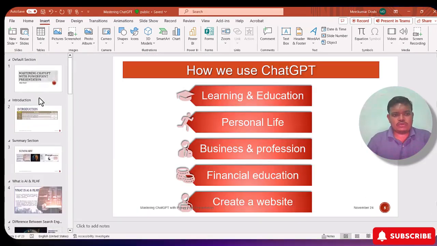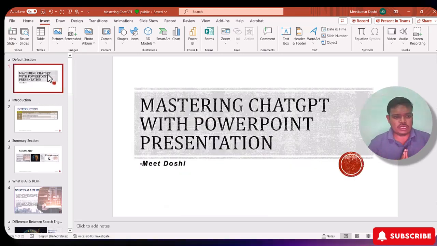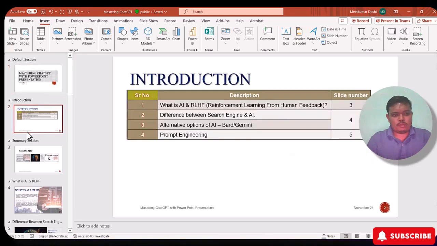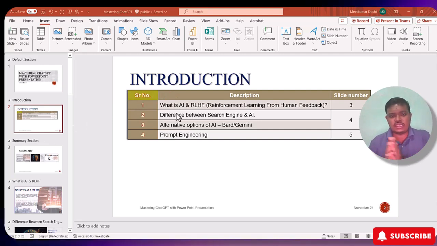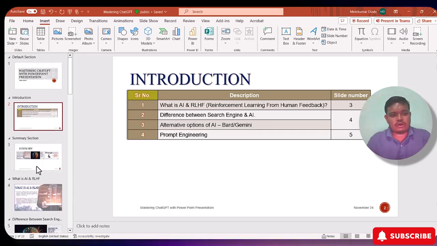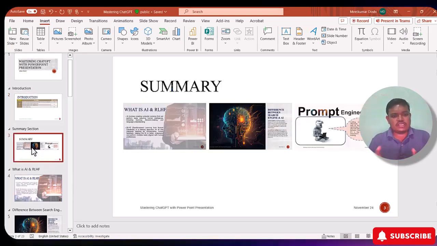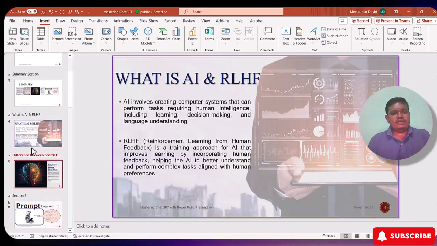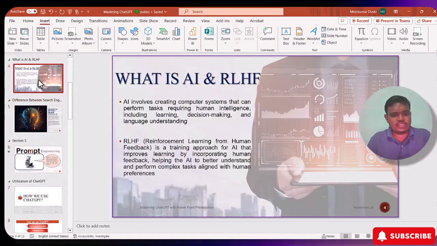So in this current tutorial, let us discuss what we have covered till now. Initially we started our discussions regarding the different topics we are going to learn. Also we discussed the introduction, what is AI, RLHF, and different search engines available like Bard, Gemini or ChatGPT. Then we started our discussion regarding the creation of different slides, and we created different sections, under which we provided a few details and captured these details from the ChatGPT AI tools.